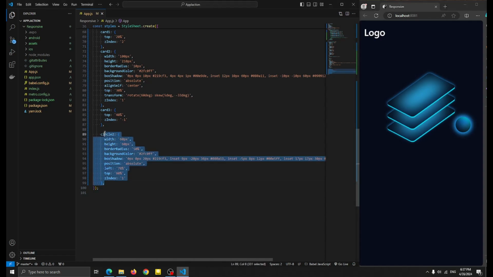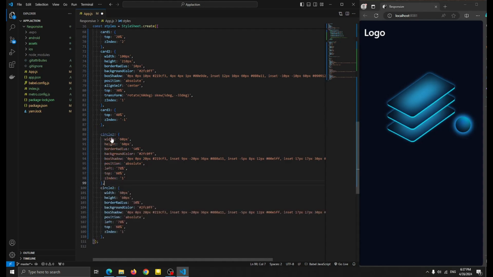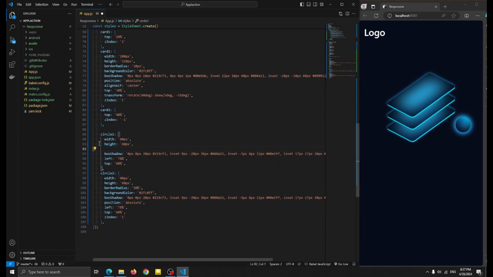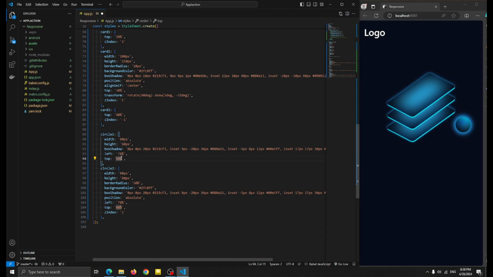Now let's go and create circle 2 and circle 1. Circle 1. I'm just gonna change the top and the left and the width and the box shadow. So I'm just gonna delete this, delete this, delete this, top. Now for this top, 80% for this circle 1, guys, and for this width and the height, I'm just gonna decrease it by 30 pixels. Okay, the left will be at 20%.